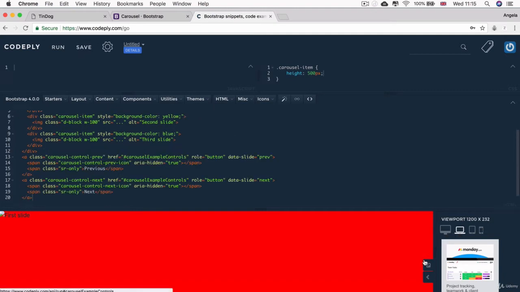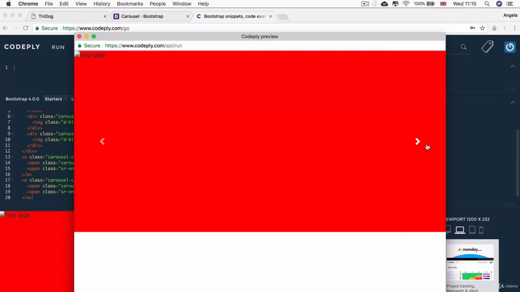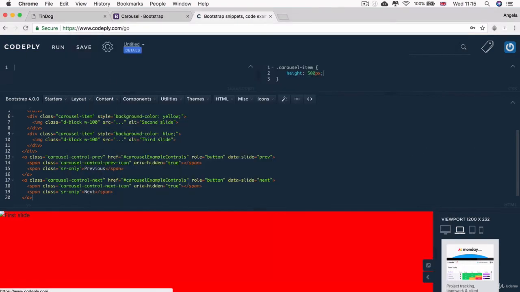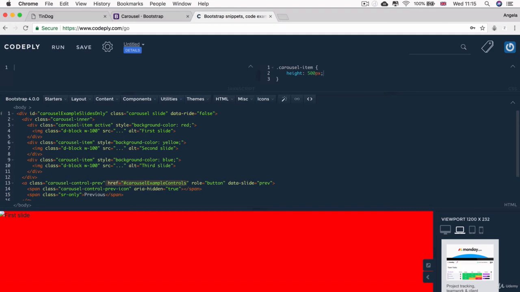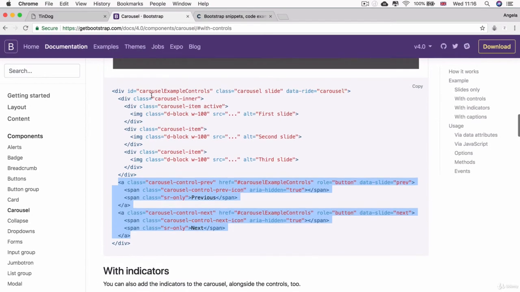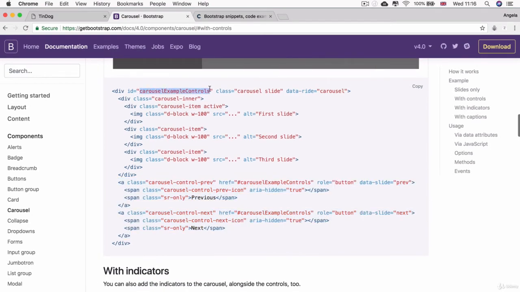So now if we hit run and we pop it out, you'll see that we now have buttons, but they don't work yet. Now, the reason is because as with all of these Bootstrap buttons, they have an href that targets the carousel, and it needs to be the same name as the ID of your carousel. So for example, in this case, the ID is carousel-example-slide-only, but this href is targeting something called carousel-example-controls. And that's because in the second example, the ID was called carousel-example-controls.